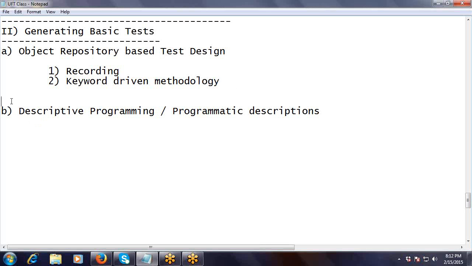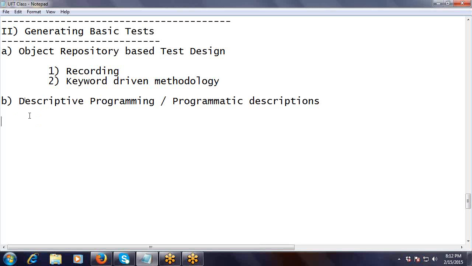Yeah, okay. Next, descriptive programming also has two types. One is static programming. Another is dynamic programming.